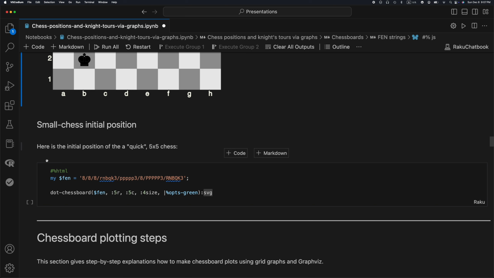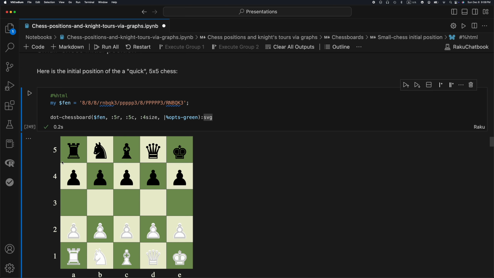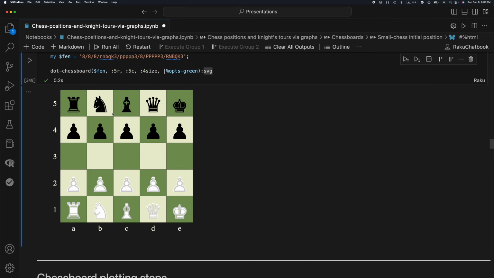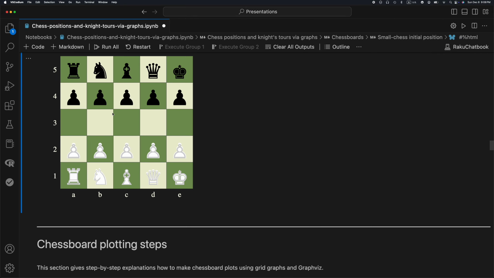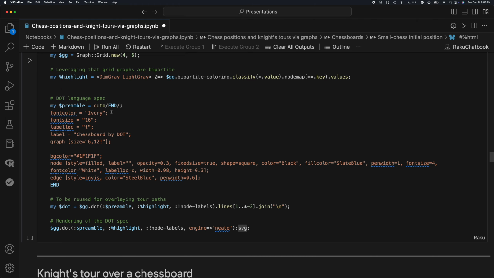So it is an interesting question. We can visualize smaller or larger chessboards with dot chessboard, but can we process the FEN strings? I think the recent updates of the FEN grammar, which is being used here, allow for more generic chessboards, different from 8x8. All right, so where are the graphs here?